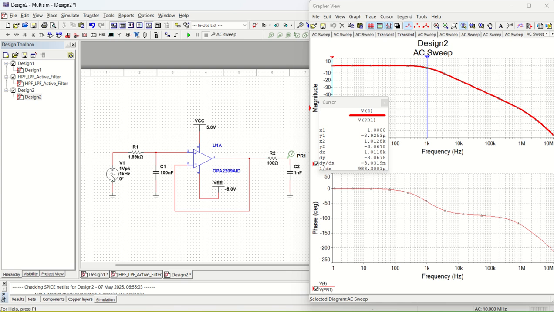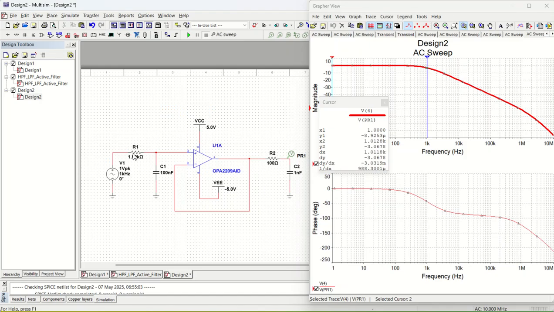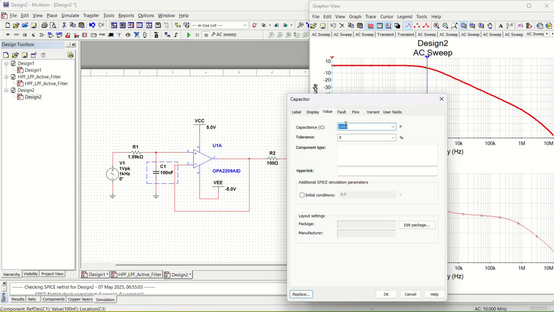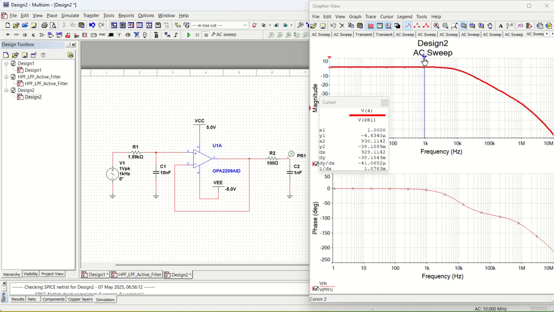Now let us say if you want to see the output, what will you do? Since it is 1 kilohertz, it is not a good idea. I am going to keep it 10 kilohertz itself. So for 10 kilohertz, what was the value? 1.59 kilo ohm and 10 nanofarad, not 100 nanofarad, 10 nanofarad. So it will shift to 10 kilohertz. So let us run it. So it has shifted to 10 kilohertz, my cutoff frequency.